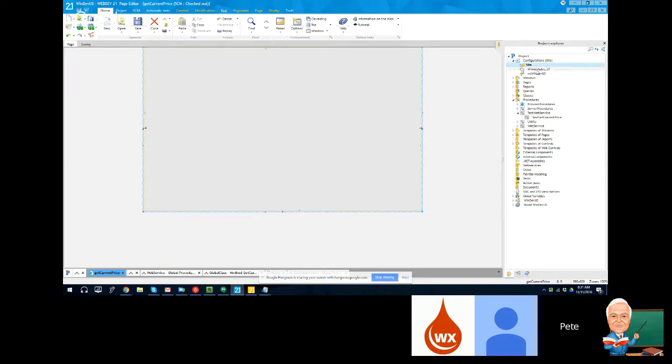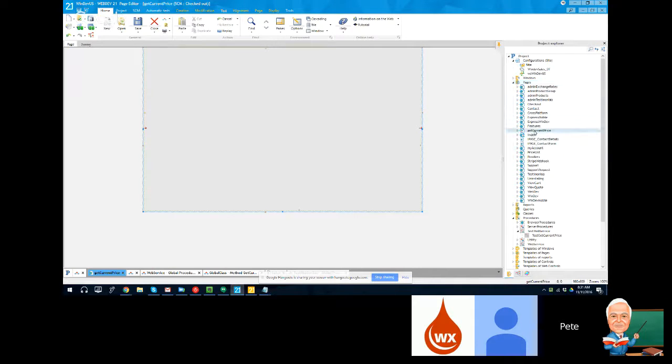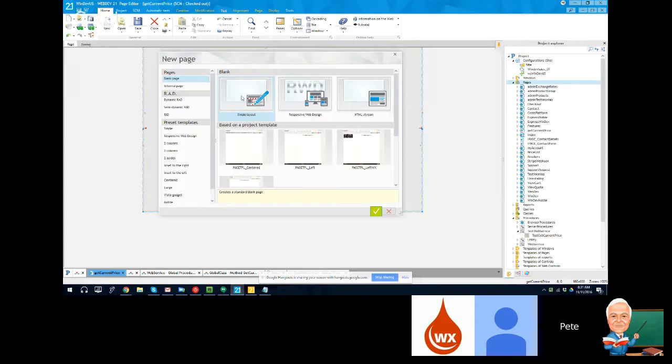Then we come down to page and we just create a new page, and I created a page called Get Current Price, which is the exact same name as the SOAP one we did, so that the URL will be somewhat self-documenting. I'm going to create another one so that you can see some of these steps. So we're going to create a new page, and we'll just call this test. We're going to use simple layout because, again, layout doesn't matter.